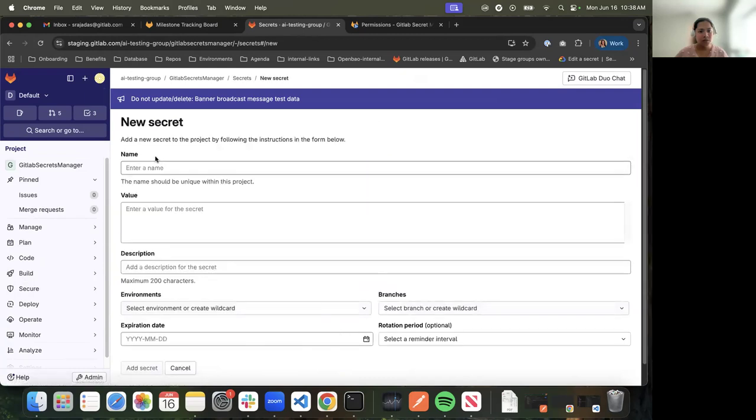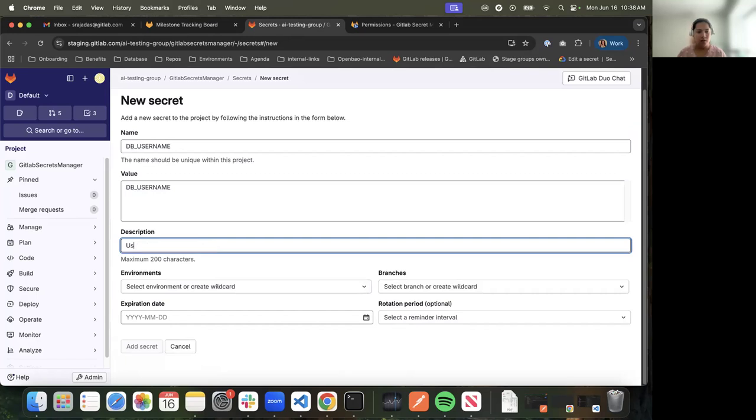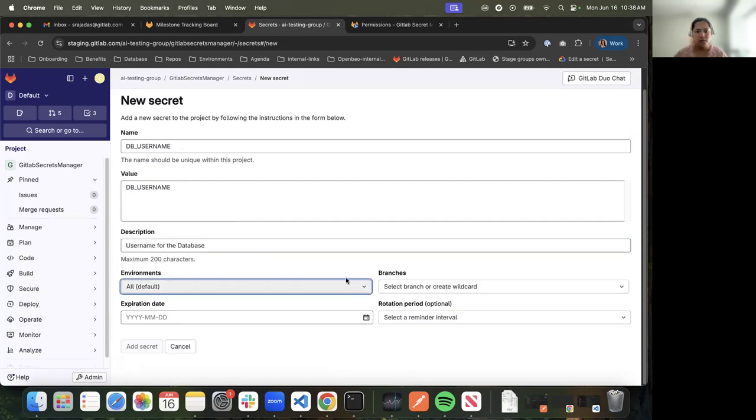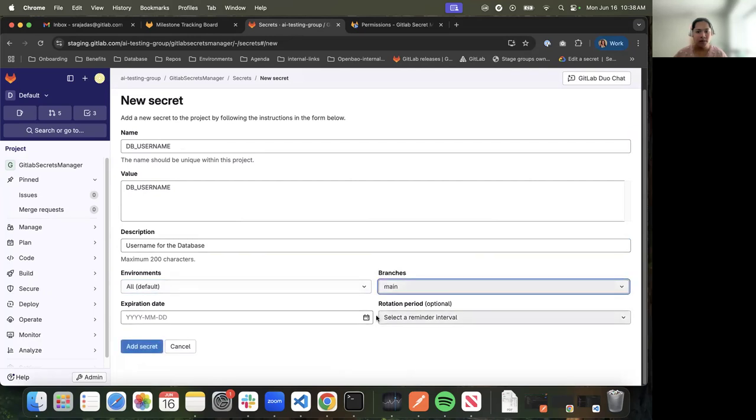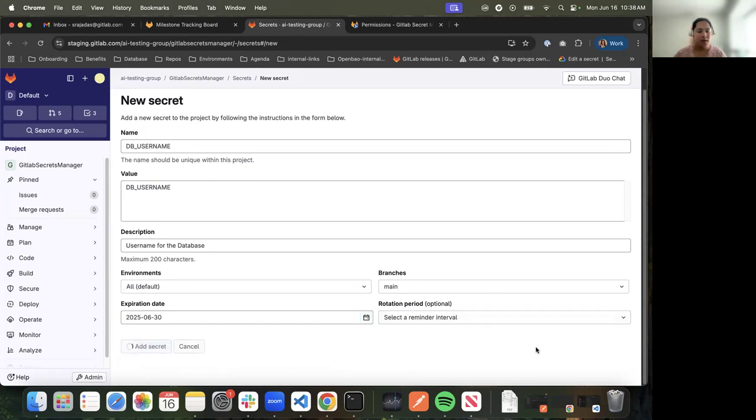And let's create a new secret. So we're going to create, let's say DB username. Let's give the same value, username for the database. A wildcard environment, main, and expiration date. And we're going to add secret.